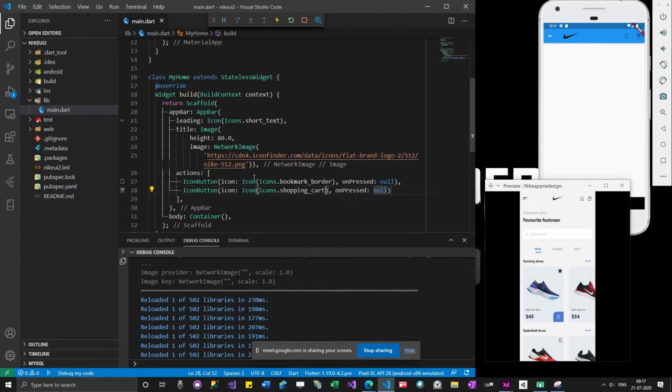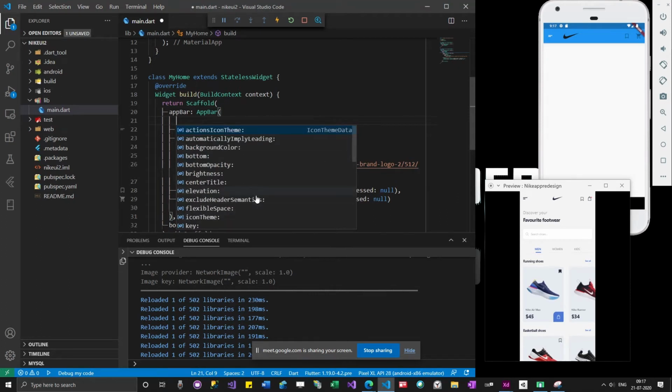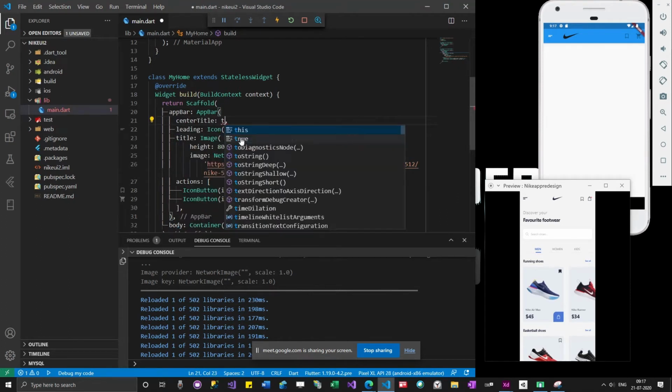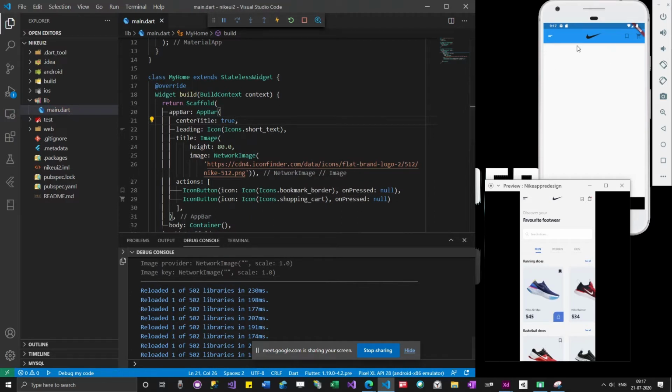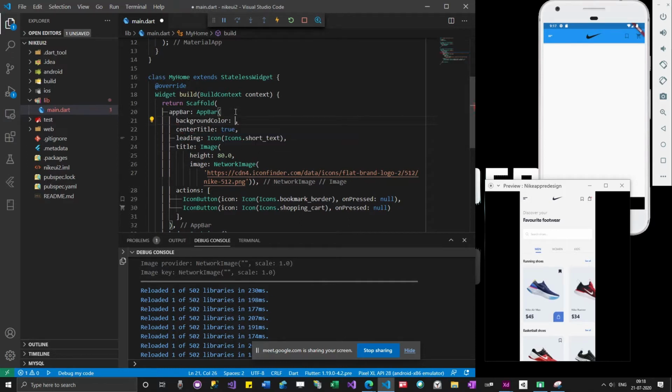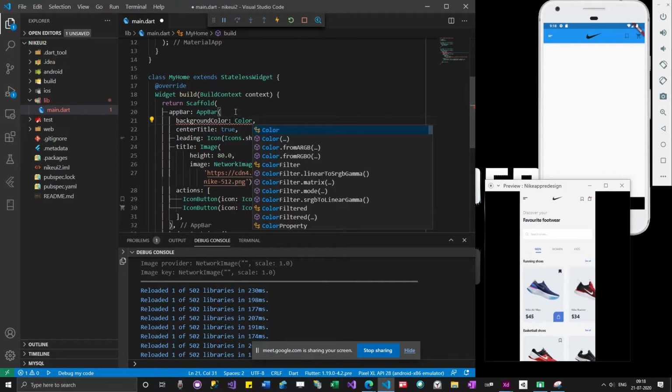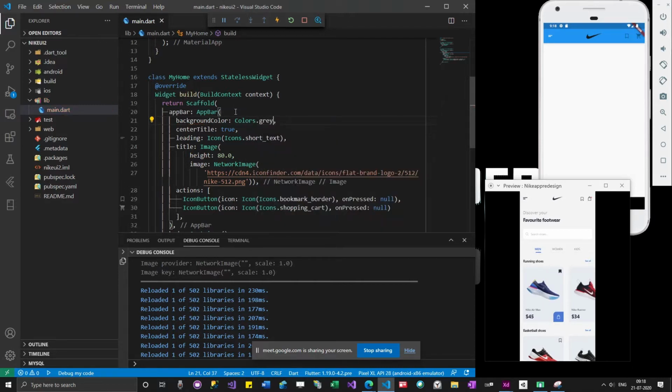So now the thing is I want to move this title to the center of the screen. For that, let me see if there is a property available here. Yeah, centerTitle is equal to true. So we got the app bar. The only thing is the color needs to be changed. Colors dot, let's use gray for now. Okay, so you can see it got changed also.